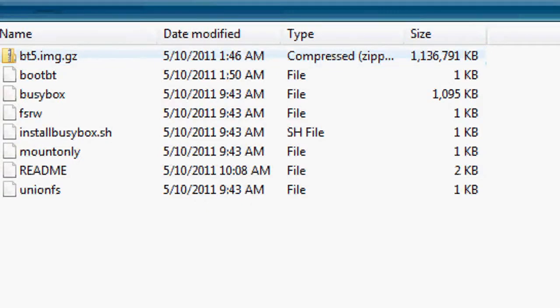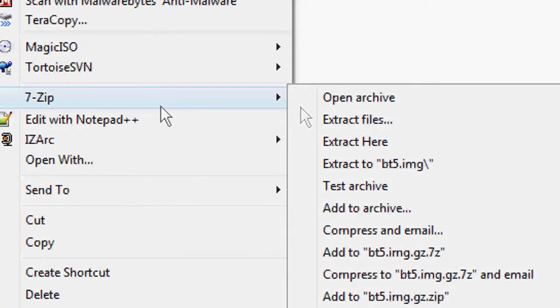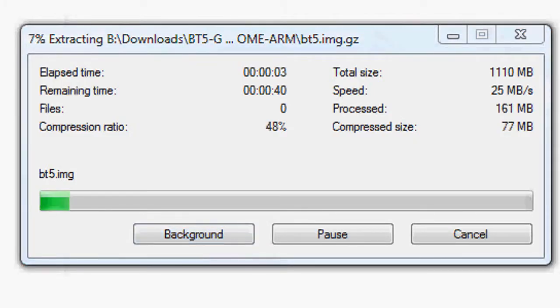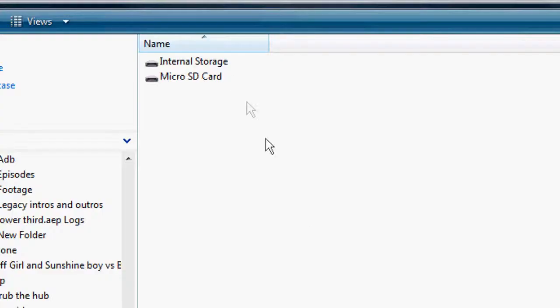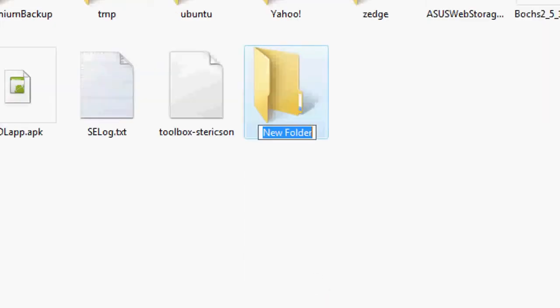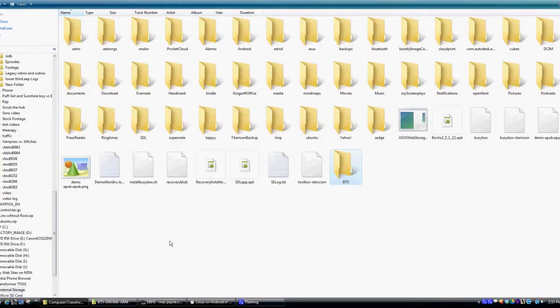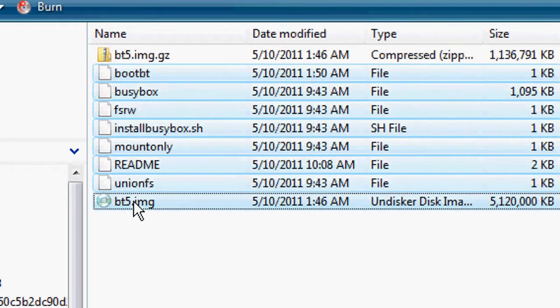Now we want to extract the GZ file using 7-zip. Go to extract here, and it will begin to extract the file. Now we want to create a folder in our internal storage and call it BT5. Then we're going to transfer all the contents from the file we extracted, except the GZ file, to the BT5 folder on our device.